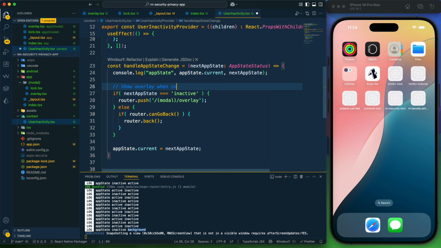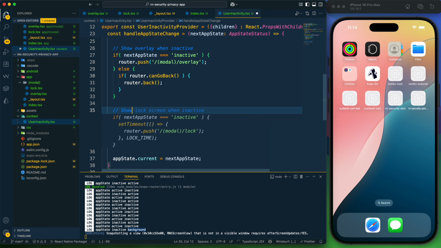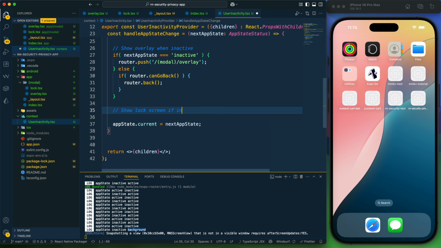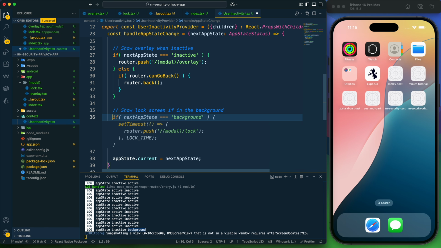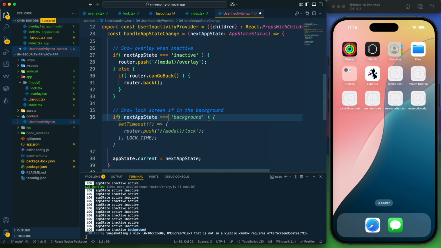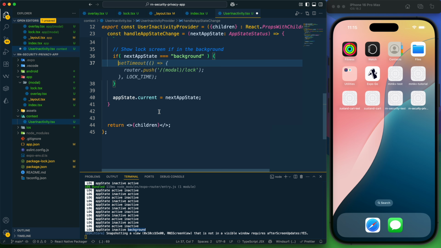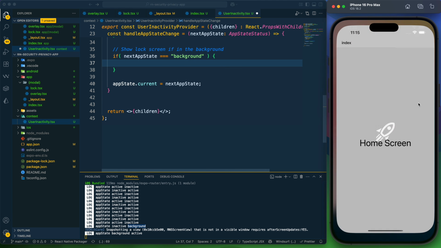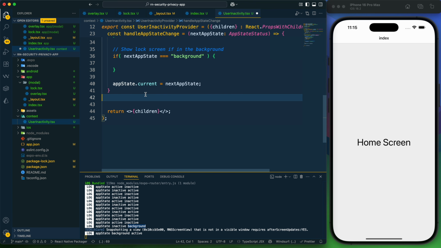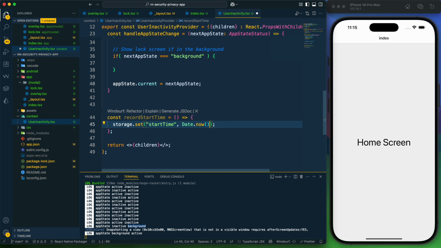So here let me provide a comment: overlay when inactive, and now after that we are going to show lock screen if in the background. So here first I'm going to check for the next app state. If it is in the background, then first we need to record the start timing, so when it has gone to background. So that is what we need to check. So for that, here let's create a recordStartTime function, and here we don't need to convert it to string.